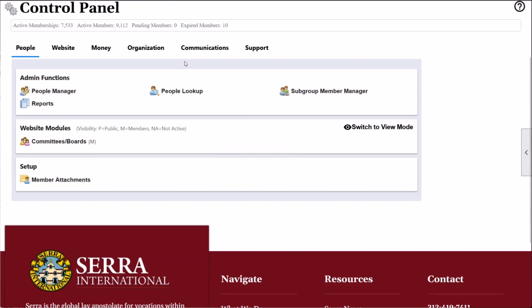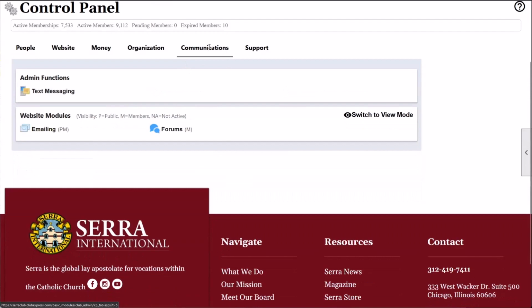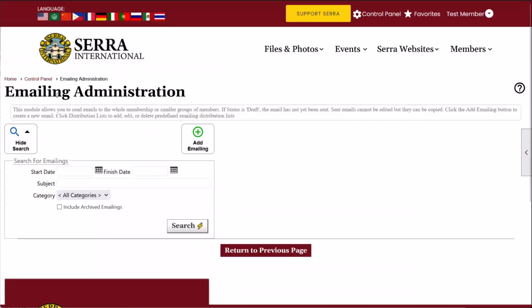If we head over to the communications section of the control panel, I want to take a minute to talk about emailing. It's something that's really important for our subgroup administrators. When we go into emailing, this is what the emailing admin page looks like. And this is the tool you can use to manually craft emails to all of your members.